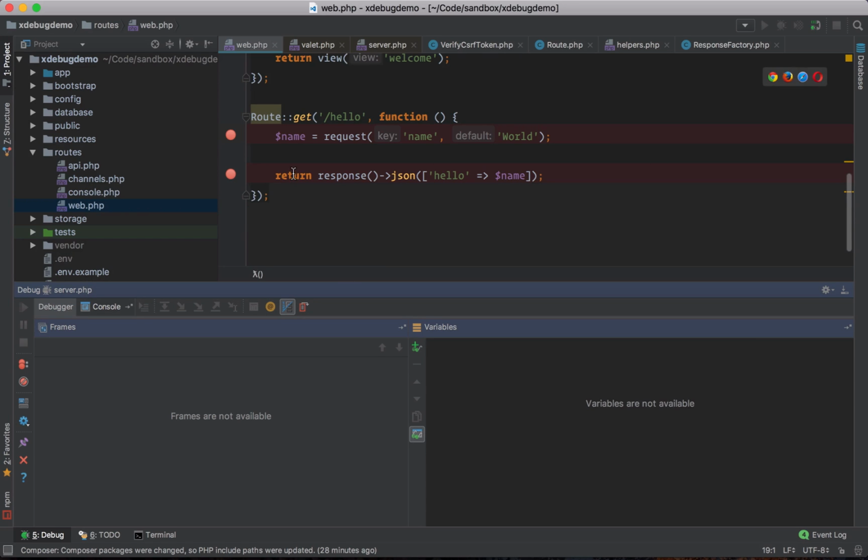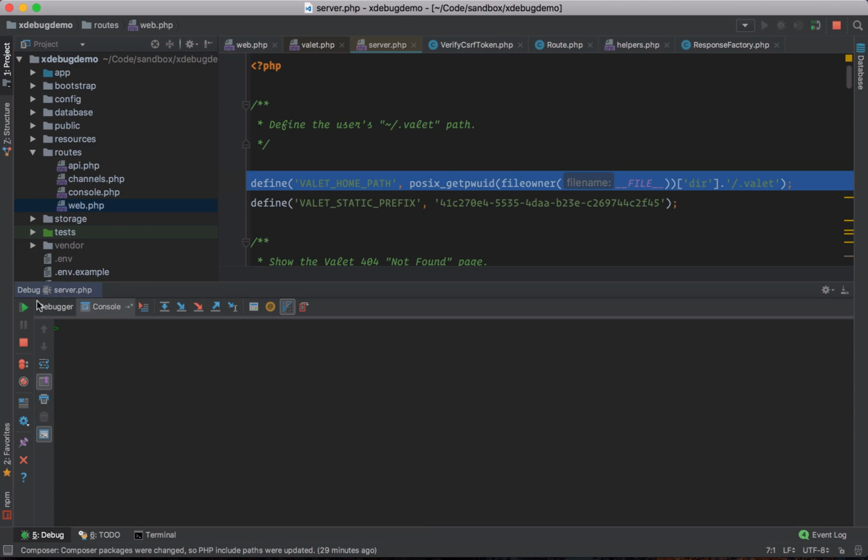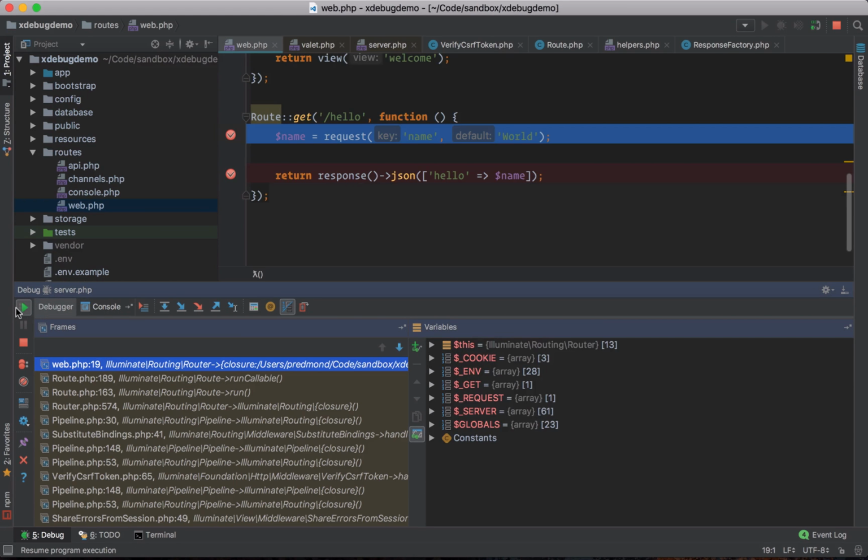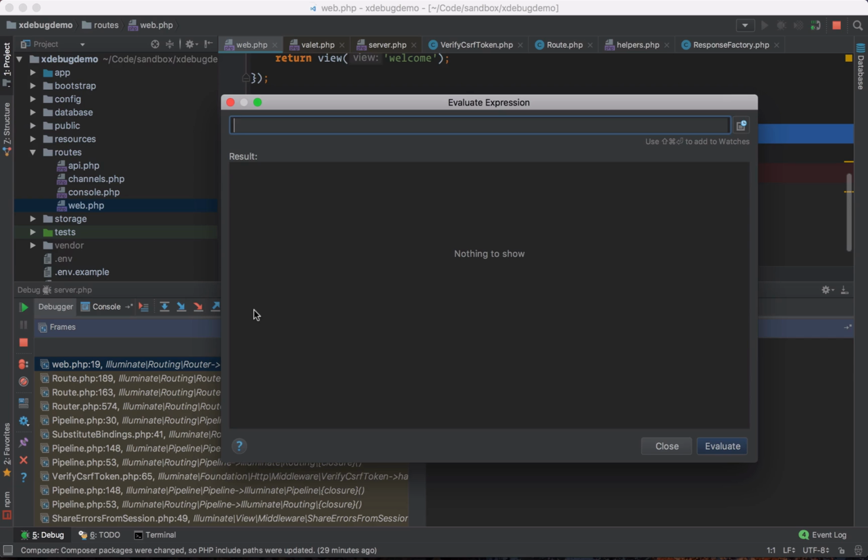So the next thing I'm going to show you is how you can evaluate expressions when you're at a breakpoint. If I jump back over to my browser and hit Refresh, it's going to stop on Valet again, so let's hit Play and go over to our Hello route. You'll notice this button up on the top right, Evaluate Expression. So if I click this, it'll allow me to evaluate PHP code at this breakpoint in the context that I'm in. So I'm going to type in name, and notice since I'm at the breakpoint, it hasn't been set yet.